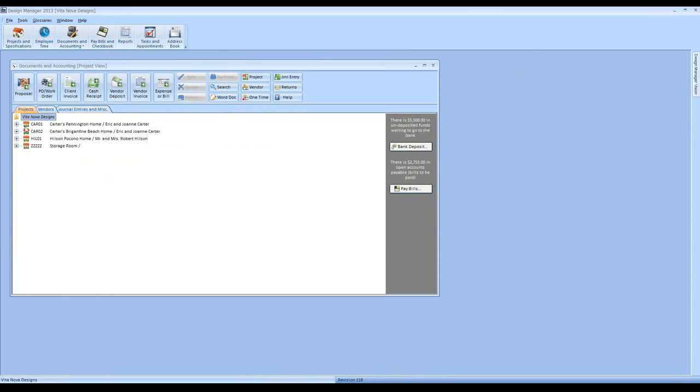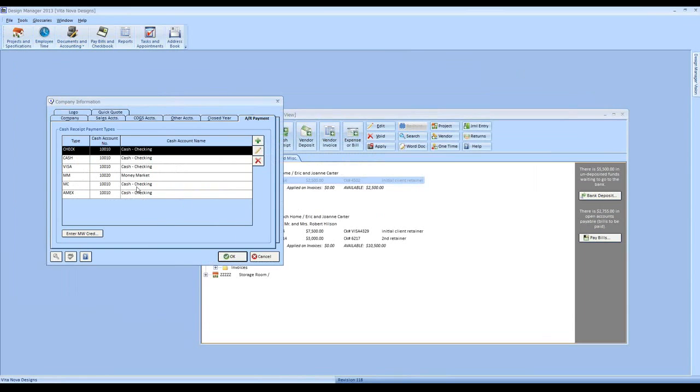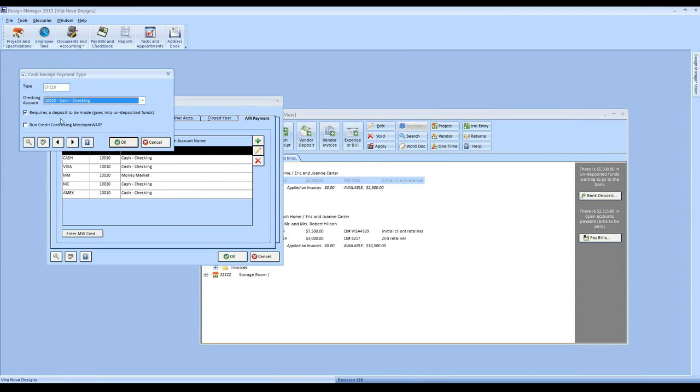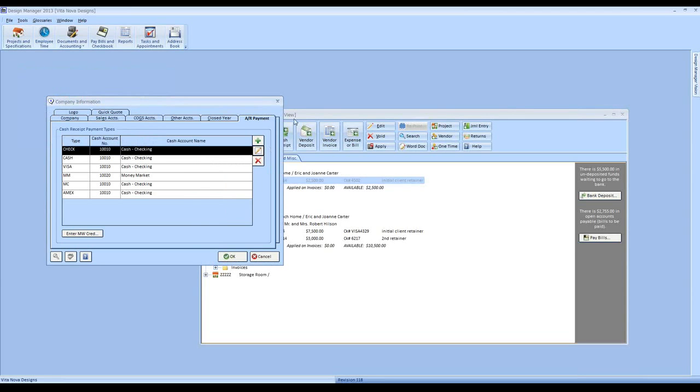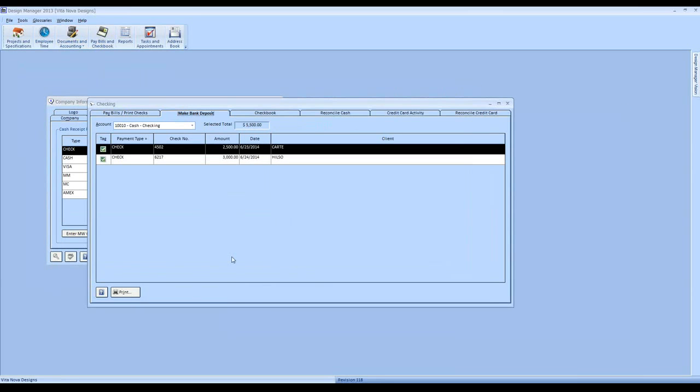I've recorded a few retainers, one for the Carters and one for the Hilsons, both via check. And I have my check payment type set to require a deposit to be made, or goes into undeposited funds. In other words, I want to record these funds into Design Manager the second that I get the check, but I might not be going to the bank for a few days. So I first put the activity into our undeposited funds. So it's in my undeposited funds asset account, and it's also on our Make Bank Deposit tab on our checking window.